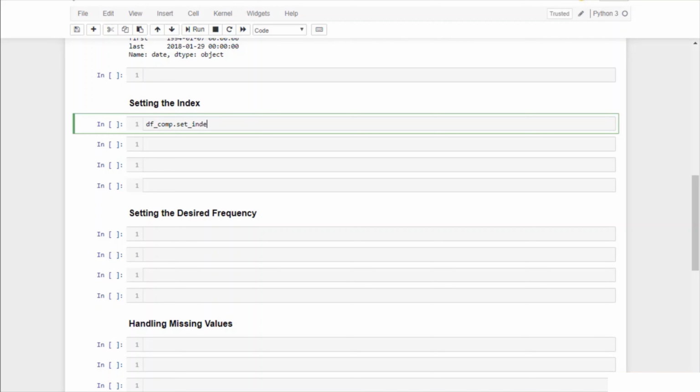df_comp.set_index in parentheses. We write the name of the data frame attribute we intend to use as an index from now on. But make sure to put it in quotation marks too. Then we set the value of the optional argument inplace equal to true to tell Python to save this new data frame in the place of the one with integer indexes.